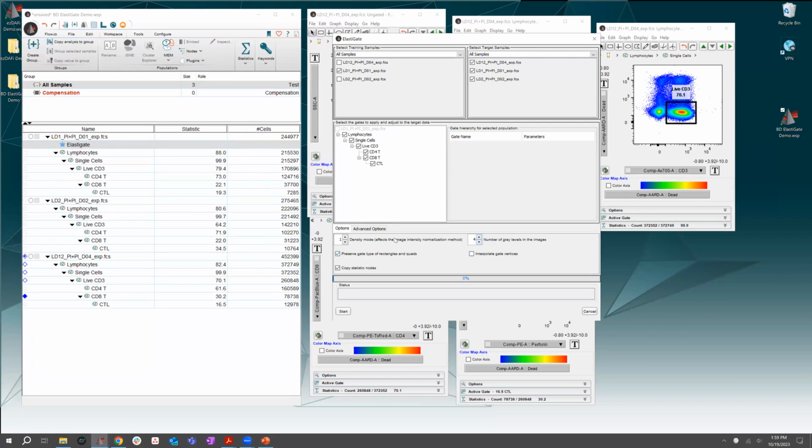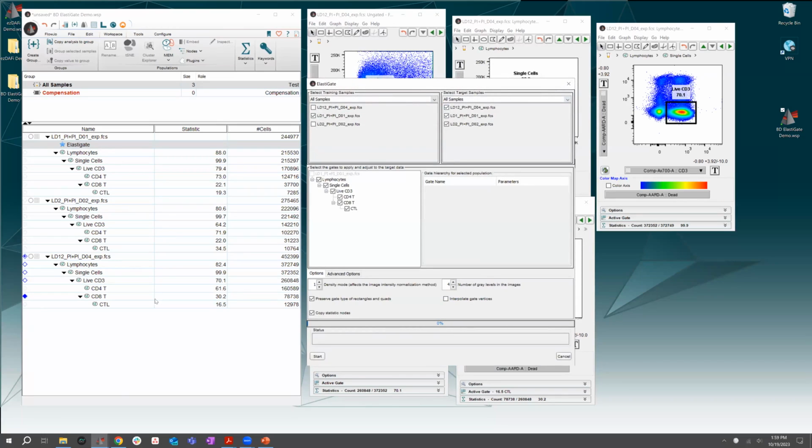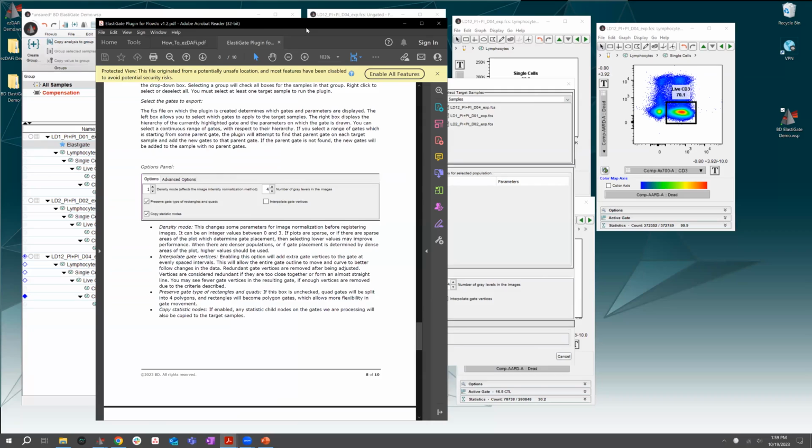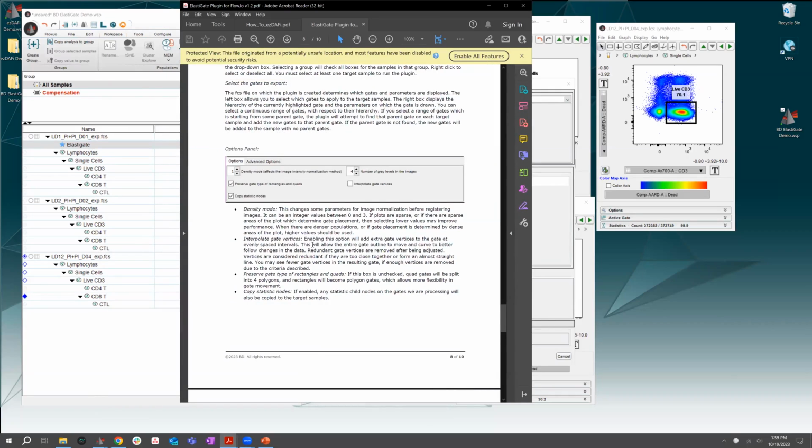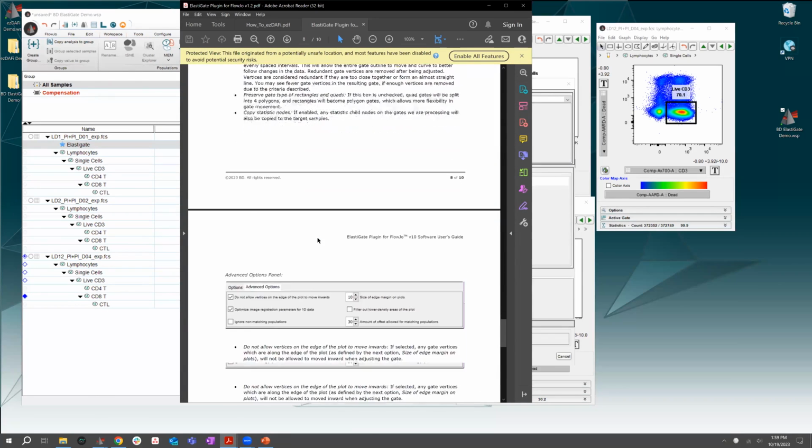I suspect, considering it's next to the density mode, that it has something to do with that toggle, with registering which parts of the plot to consider. But I can't say I know 100% with certainty what it's doing. Let's see, since I have it open, let's just see if it says it in the documentation. I'm not seeing anything about gray levels.